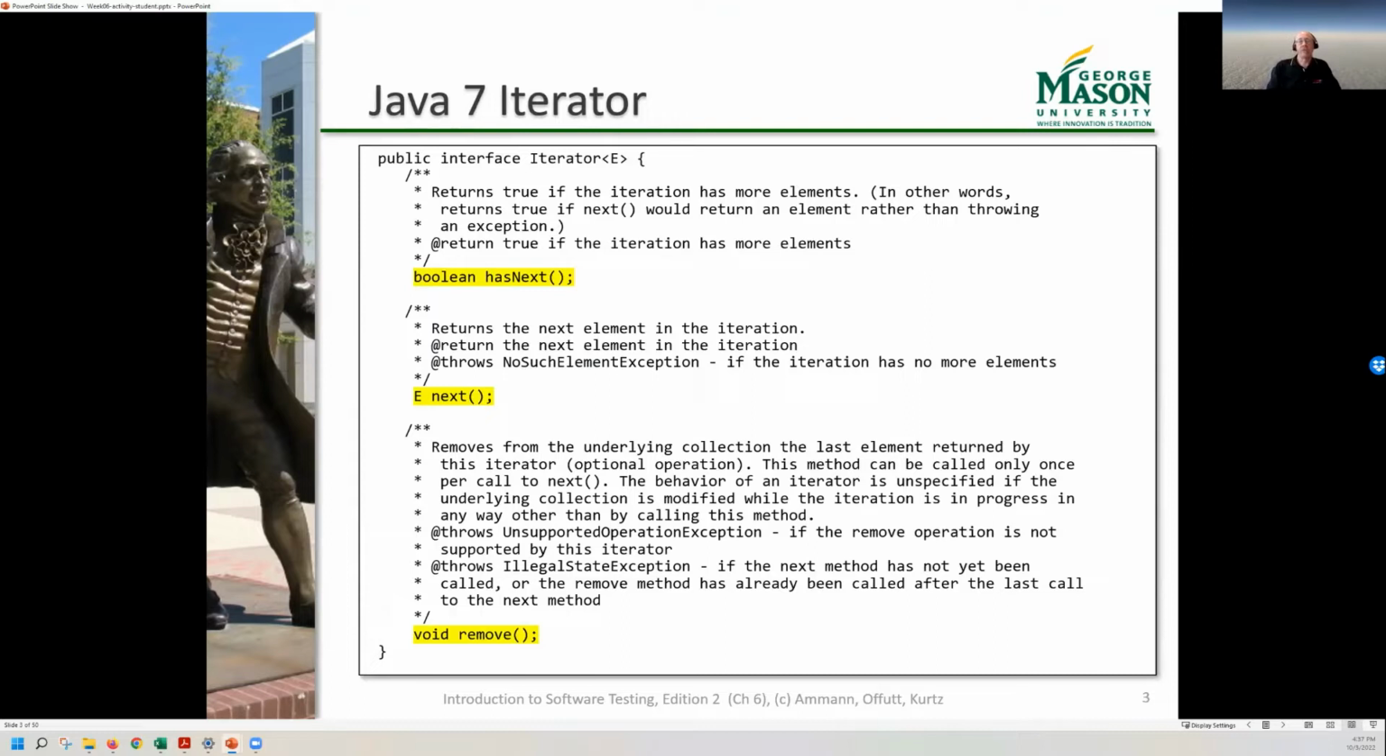All right, so here's the overview of the Java 7 iterator. Basically, we have 3 methods in the iterator. We can call hasNext, and that will tell us whether or not there is another element in the underlying collection to iterate through. We can call next, which will give us that next element in the underlying collection. And we can call remove, which will remove from the underlying collection the last thing that we accessed through next. While hasNext is nice and clean, just returns true or false, next can return the next element, or it can throw a no such element exception if there are no more elements in the collection.